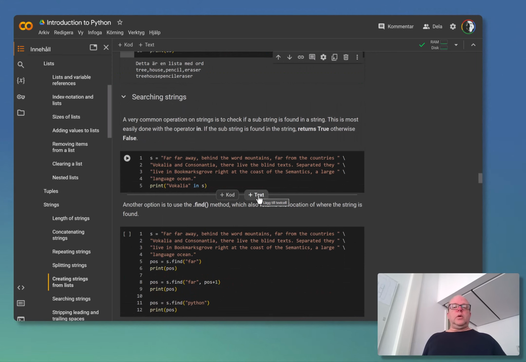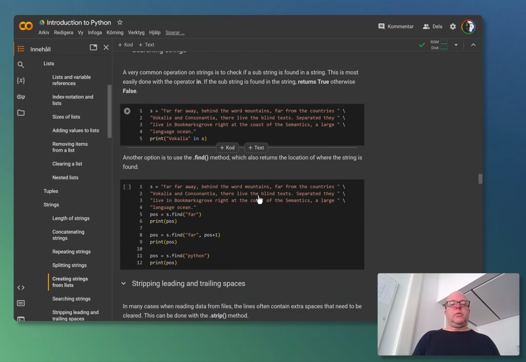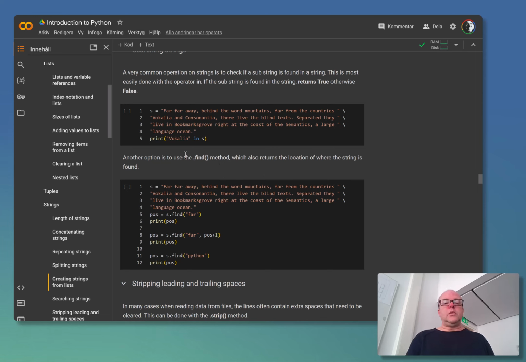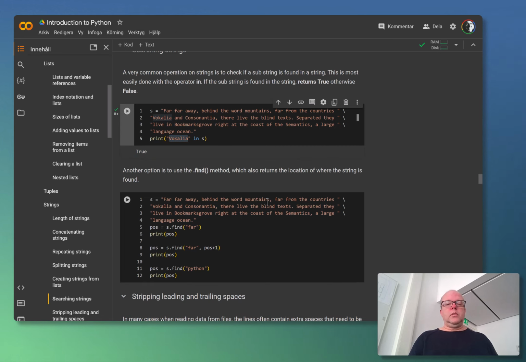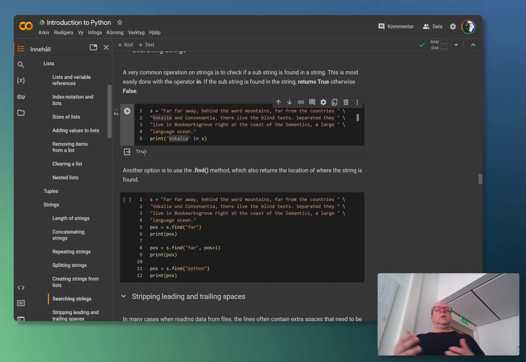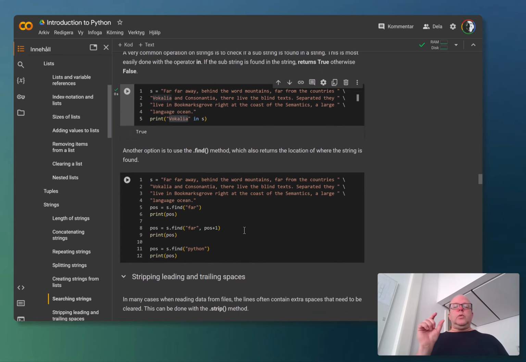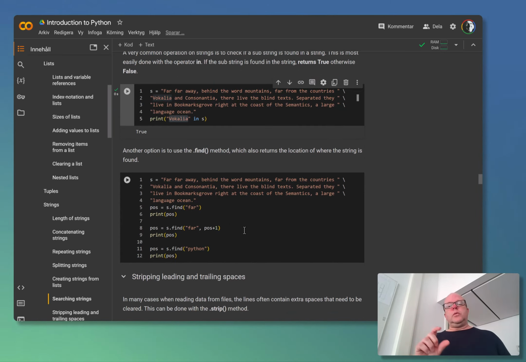You can also search strings to see if there is something in the string that you want to search for. In this case, if I want to figure out if the word vocalia is in the string, you can actually use the in operator to check that. So vocalia in S will return true if vocalia is in the string. So let's see here if it's in. Yes, it says true. So this is a very quick way to check for words or certain items in the string. But that will only return true or false if it's in the string, so you don't get any position.